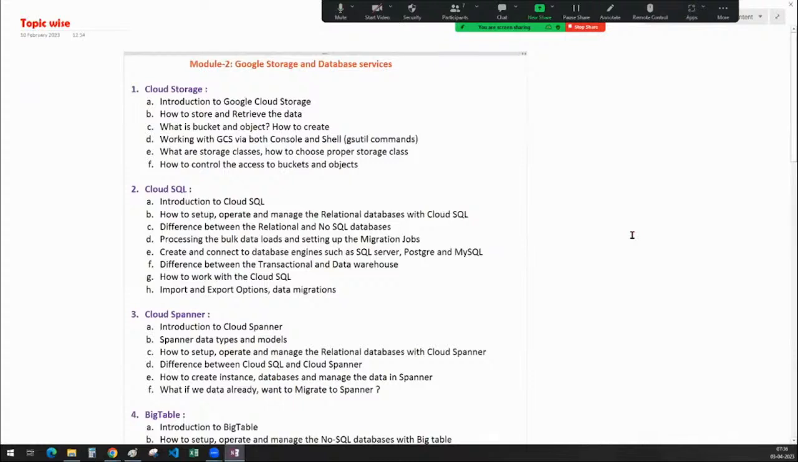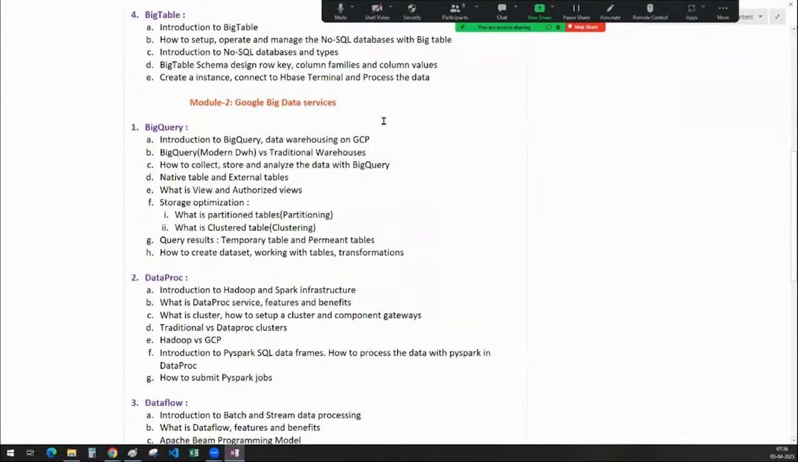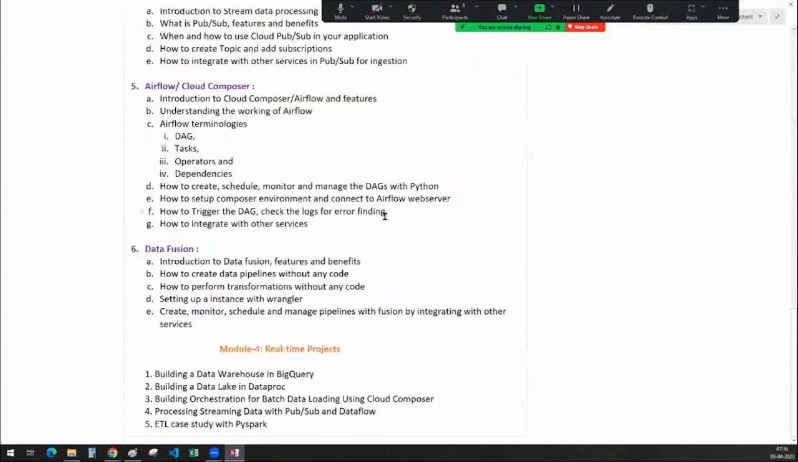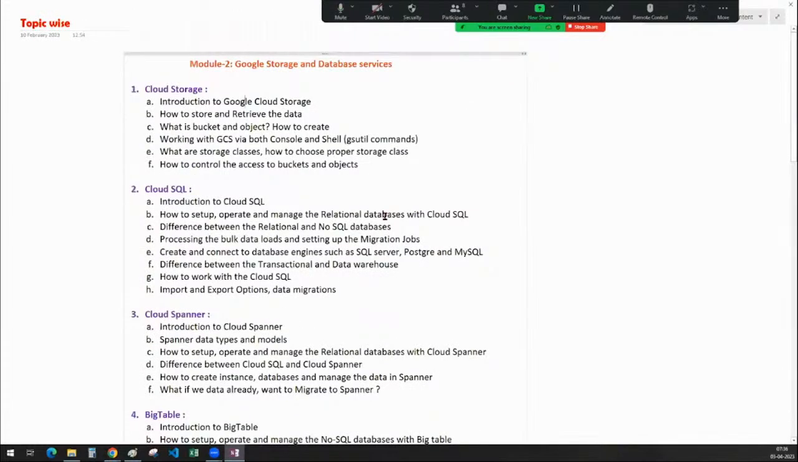As I mentioned, Google Cloud Platform is providing a pool of cloud computing services such as Google storage and database services, as well as big data services. Here also you can see Google big data services. These are the things that we are going to discuss in our session, guys. Google storage and database services. The very first service that we are going to discuss is Google Cloud Storage.